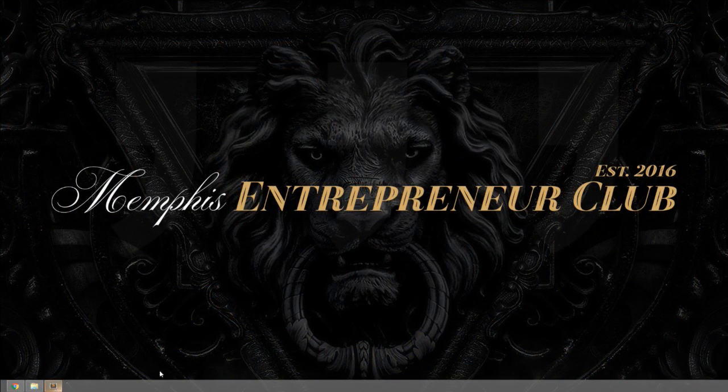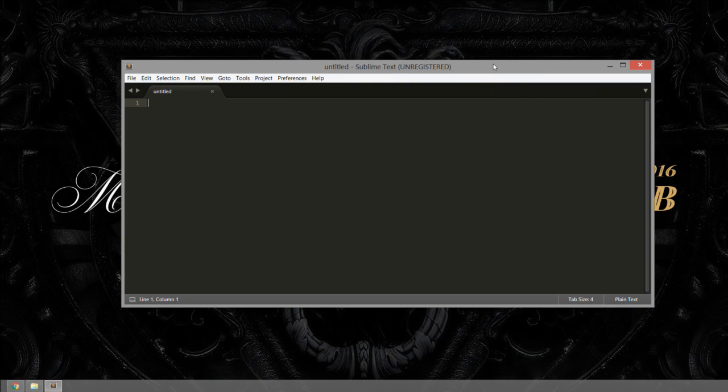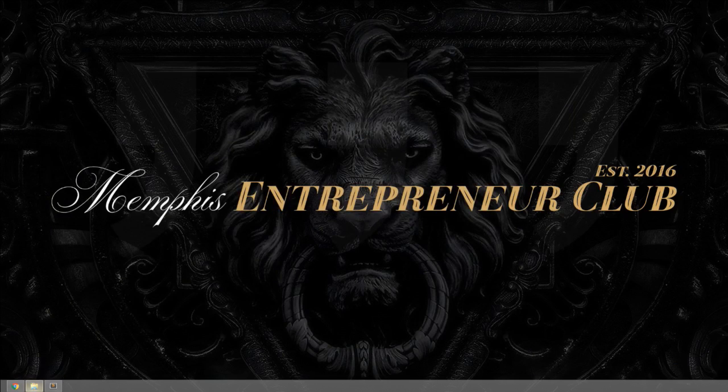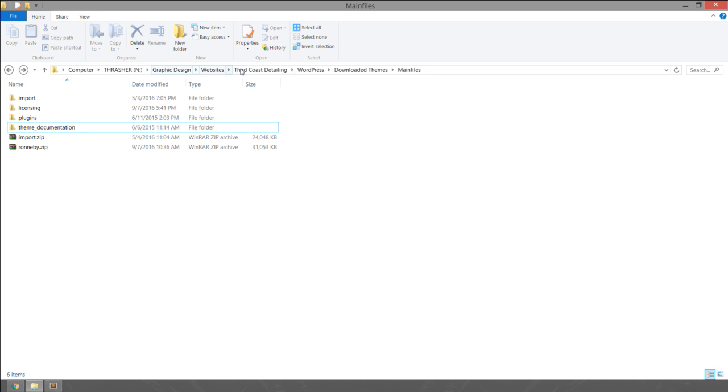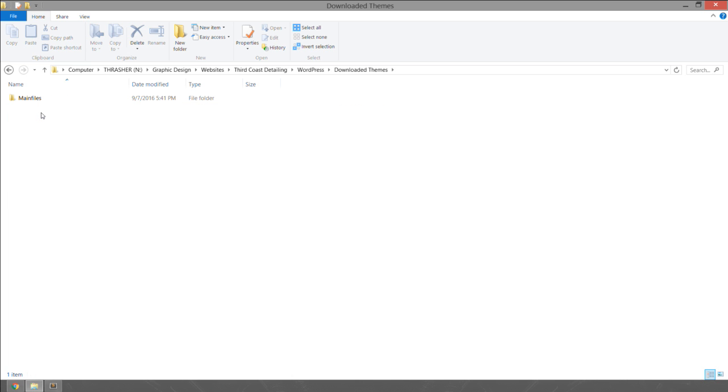So if you've been following this course, you should have Sublime Text installed on your computer. You want to open that up. This is what it looks like. I'm going to go ahead and just minimize it. You want to open your folder structure, which will look like this. You're going to go to the WordPress folder and to the downloaded themes folder.